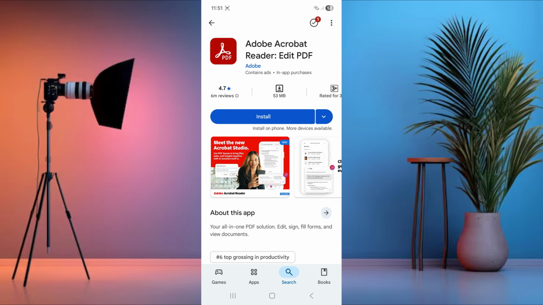Hey everyone! In this video, I'll show you the 5 best PDF reader apps for Android, perfect for reading, studying, and annotating on larger screens.